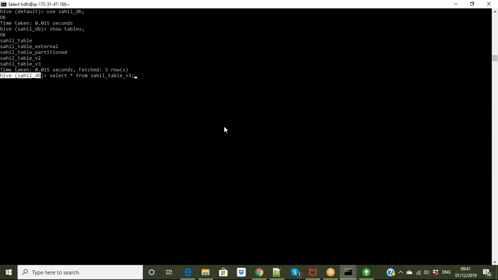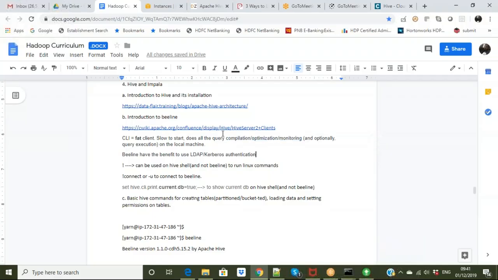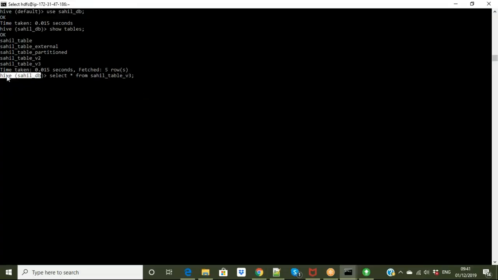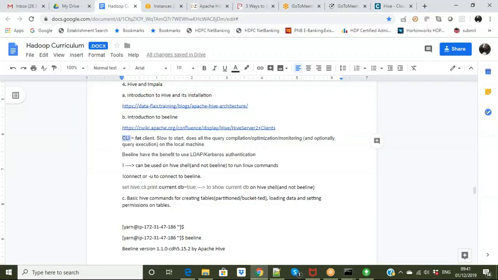And that's where Beeline and Hive server are beneficial. Okay, you tend to connect through Beeline. You tend to do all these stages of running a query on a cluster instead of on the local machine. So that's why the Hive CLI, we call this the CLI as well, is not recommended, and that's why you tend to connect to Beeline.